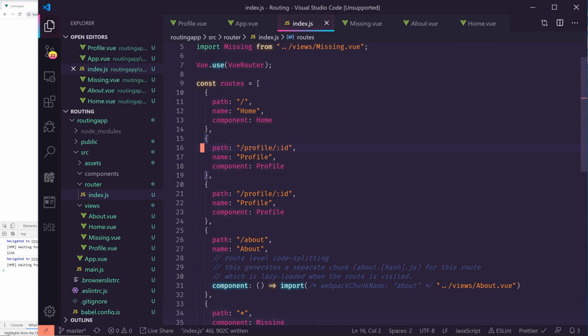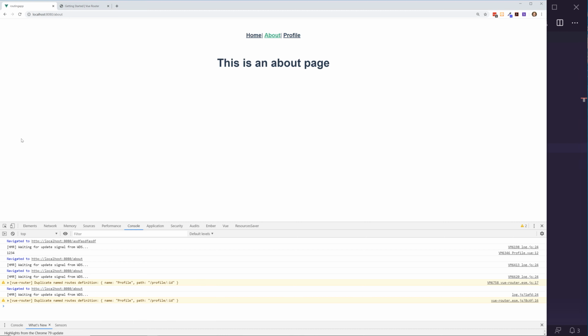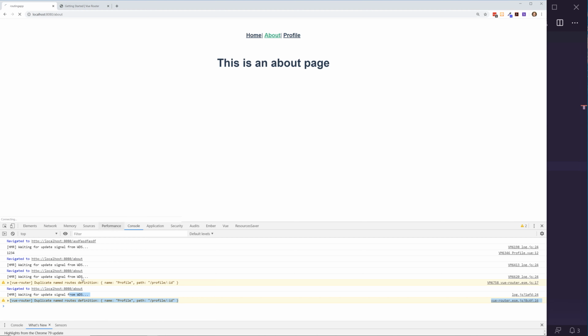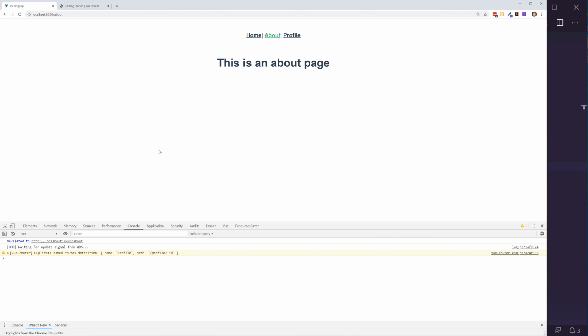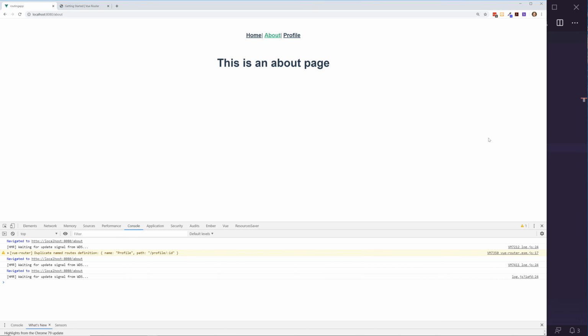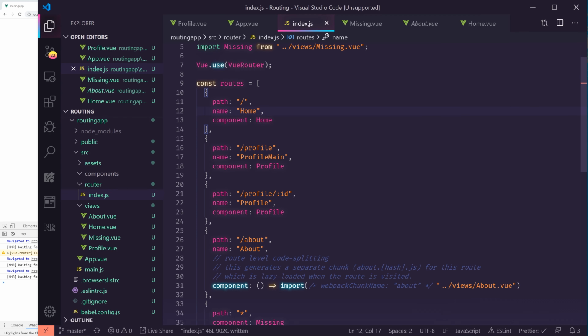So if you save it here, and I have a route that says profile that doesn't have an ID, then you get this error that you have duplicate route names. You can easily fix that by just changing this name. I can call this profile main if I wanted to. I do profile main, refresh, then let's see here. It does say duplicate route definitions, but I just didn't save. There we go. So now I don't get any errors, and I could potentially have different routes based on if it's the main profile or if it has a parameter as well.